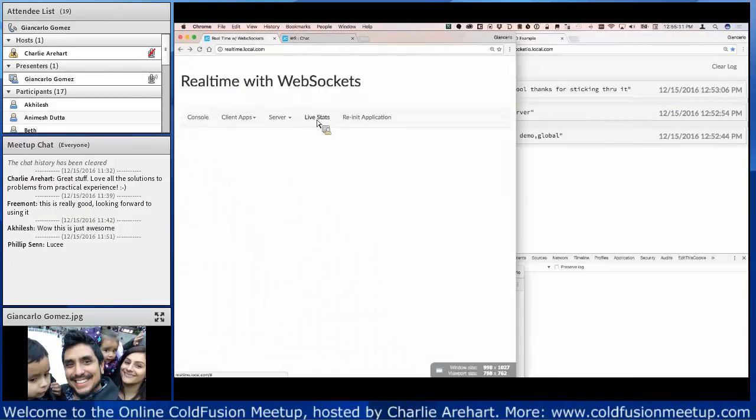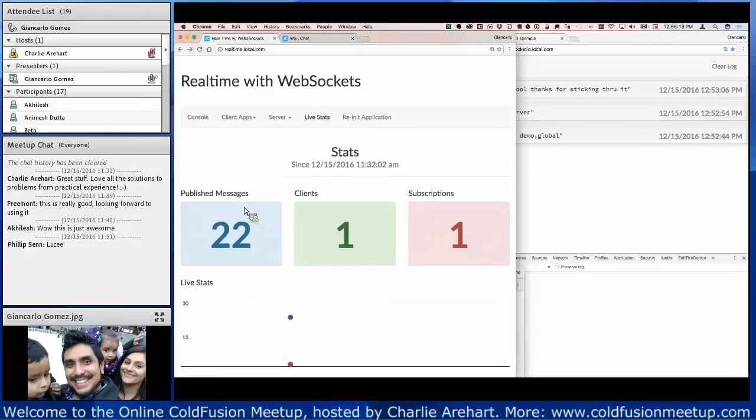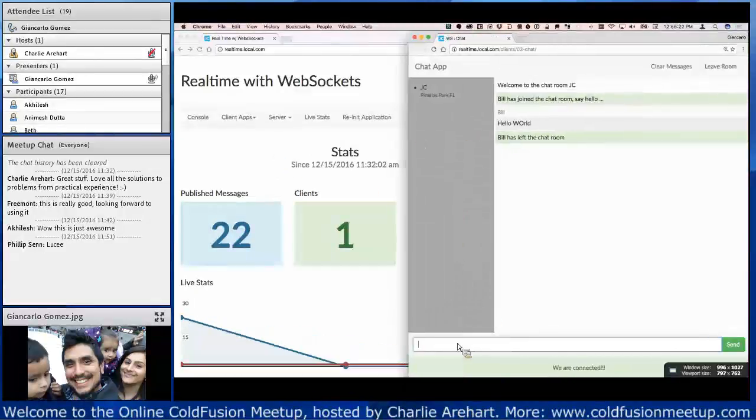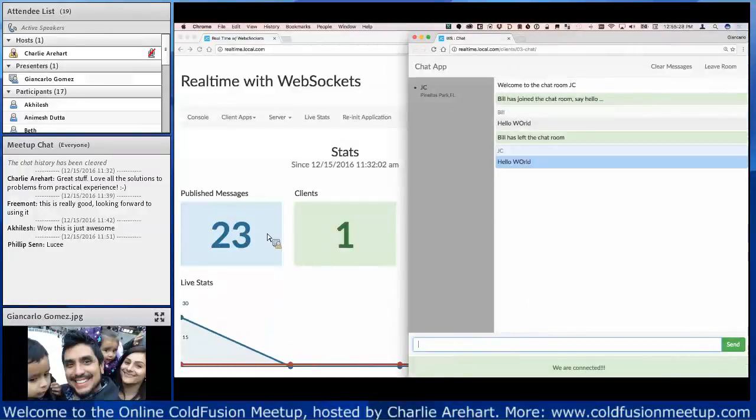Another thing that I did was live stats. So again, when I was counting those published messages and all that, you'll see here that that will update. This is actually doing polling. This is not using WebSocket. I should upgrade it to WebSockets, but I haven't. So that one's checking every few seconds for an update, and you can see I published message 23.